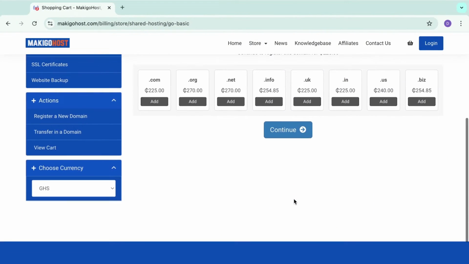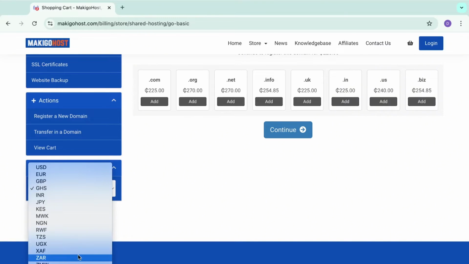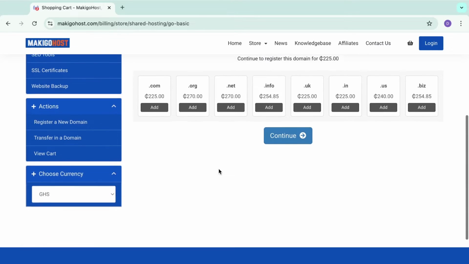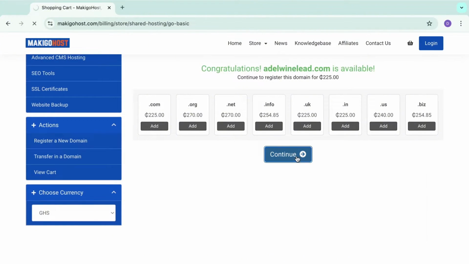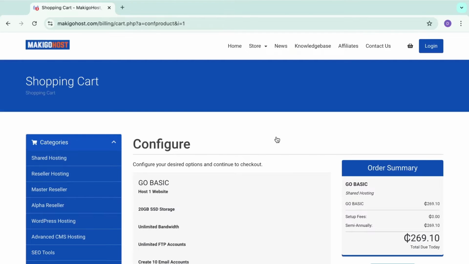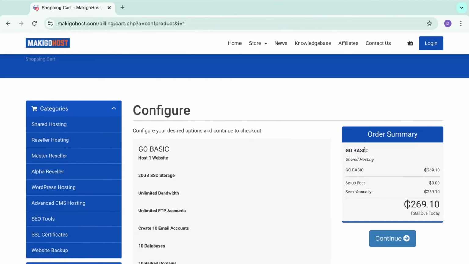Also I just want you to know that depending on your location, if you're in Nigeria, if you're in Cameroon, or any other part of the world, you want to choose your currency. We have different currencies here, so you can choose based on your location. I'm just going to go ahead and select Ghana cedis, and then click continue. All right, so once you click on continue, the next page you are going to get, we are still in the shopping cart. The next thing you see is your order summary.